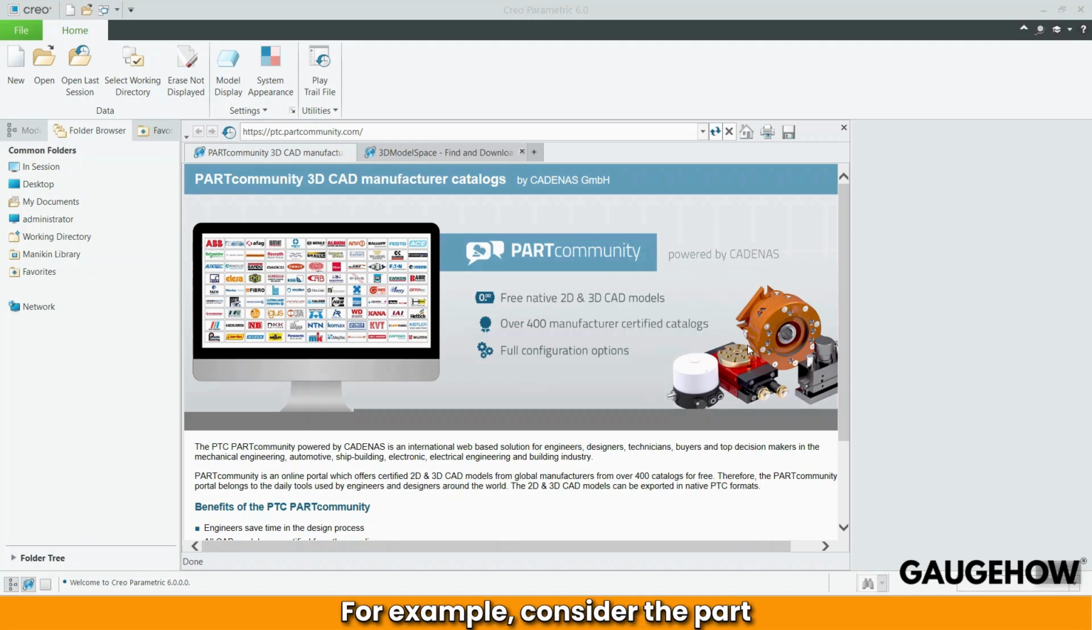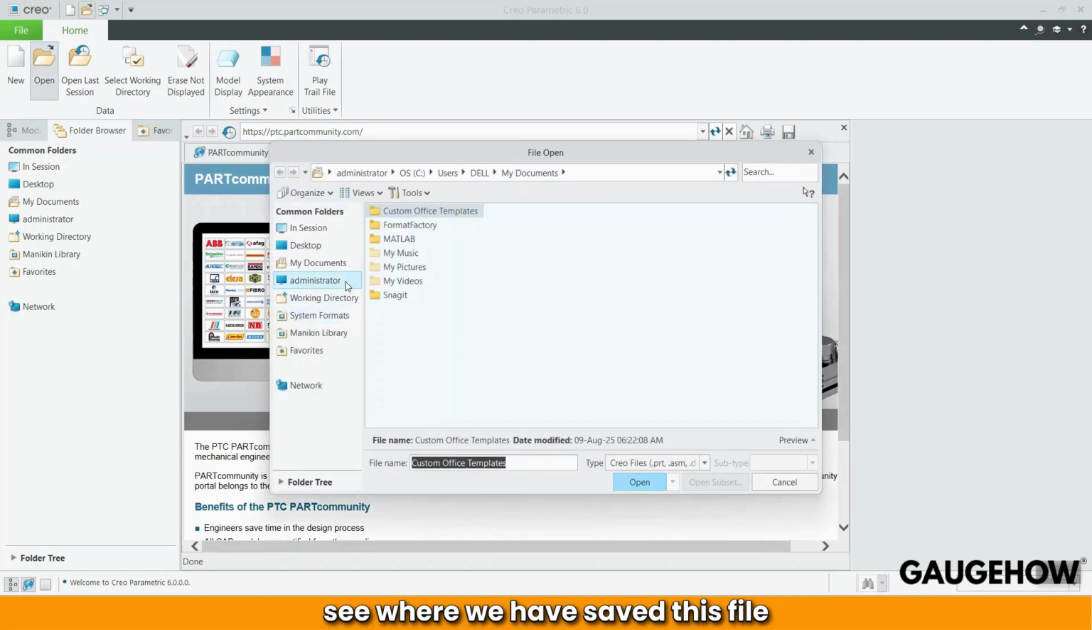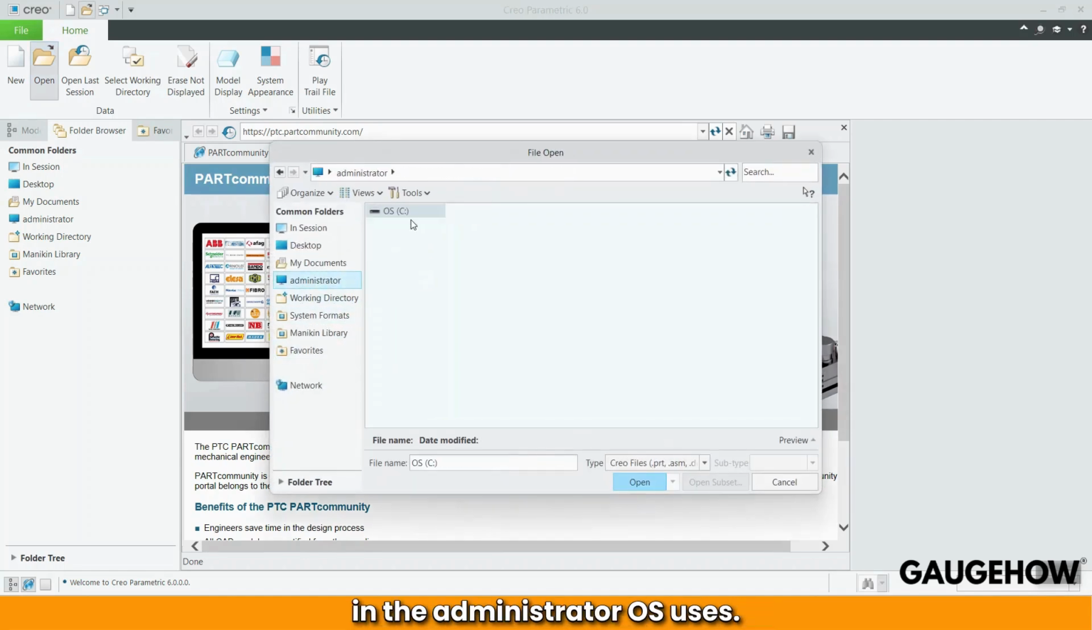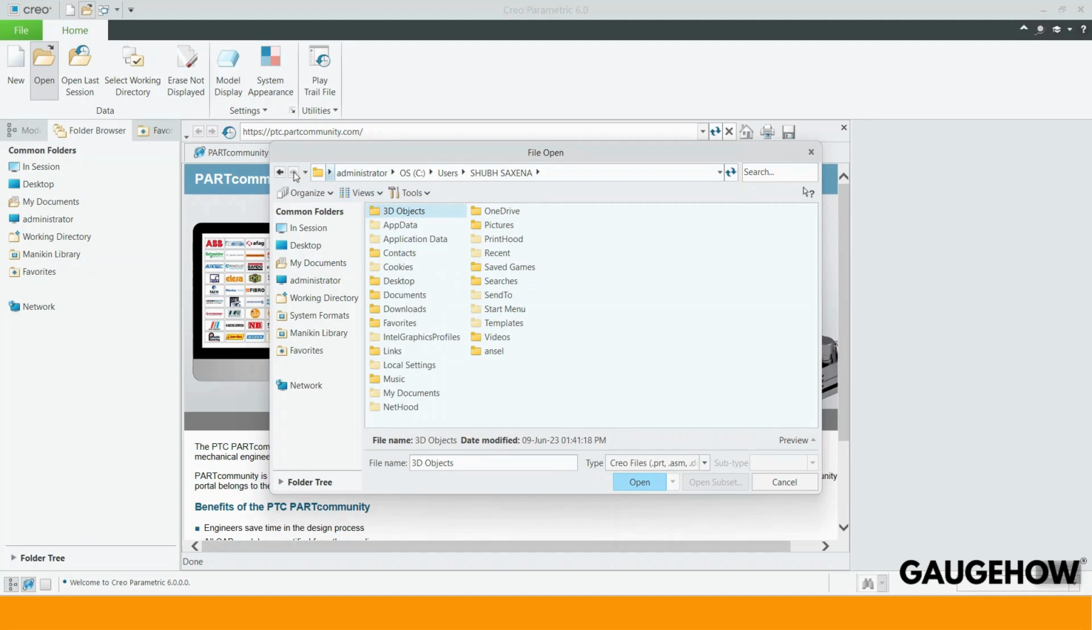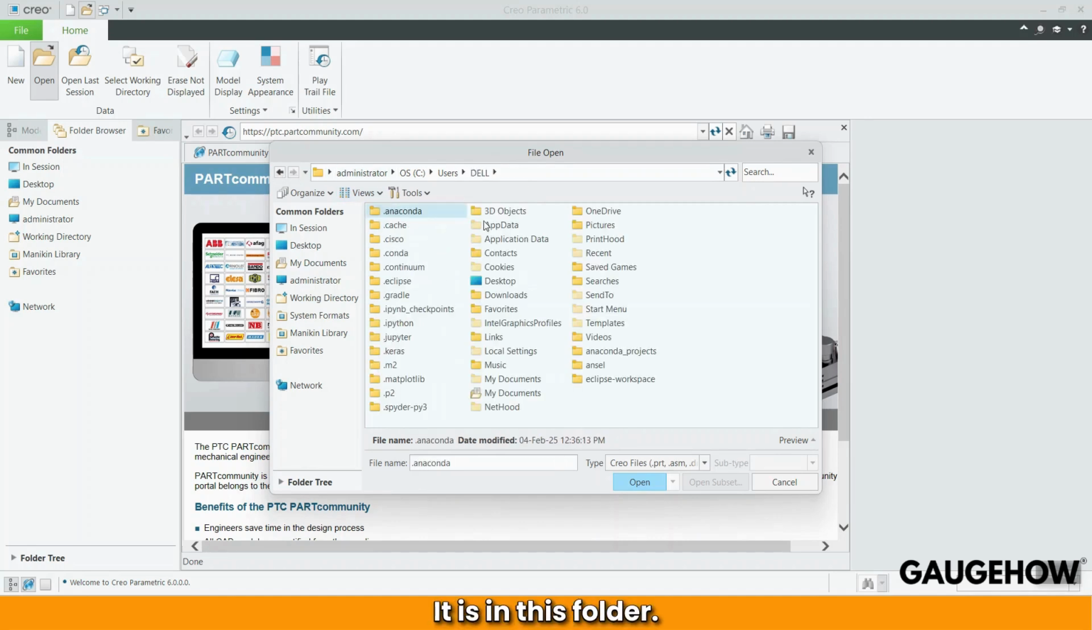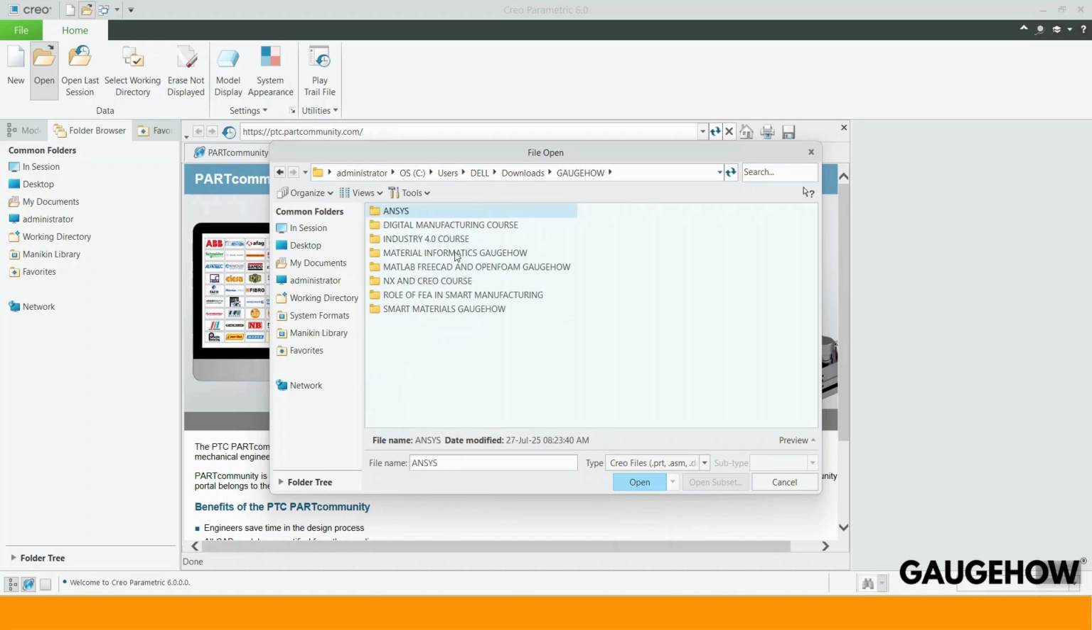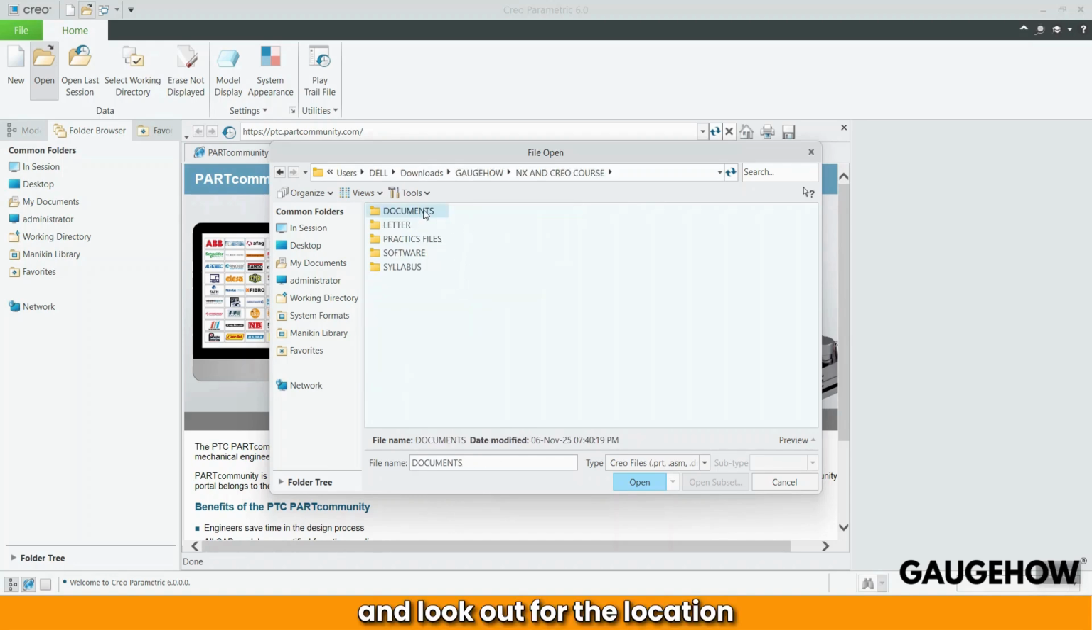For example, consider the part shown in figure 1.1. It consists of one counterbore hole at the center and 6 counterbore holes around the bolt circle diameter, that is BCD. Let's just open this file and then we'll see where we have saved this file. The administrator OS users, it's not in this, it is in this folder. We'll just go to the download folder and look out for the location.